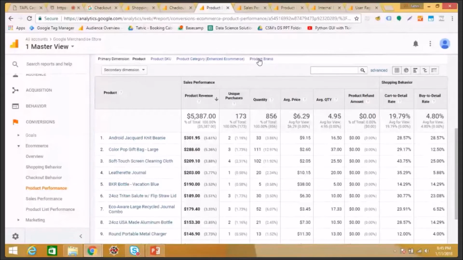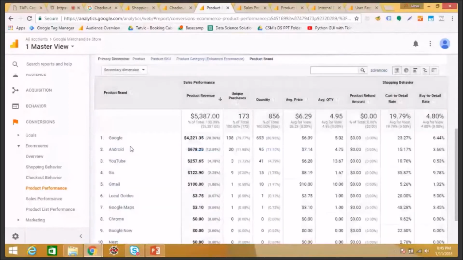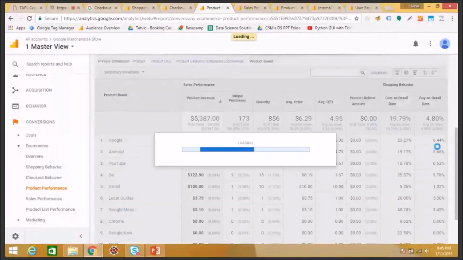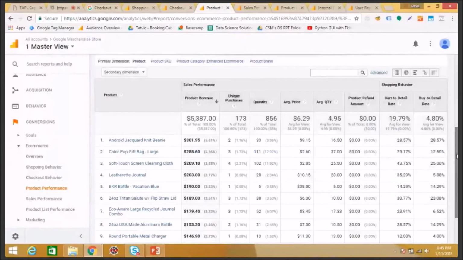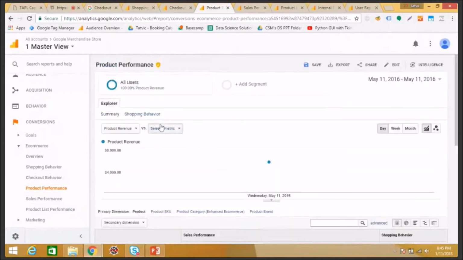So I'll just change it to product brand for once, and I will be able to see how different brands on my e-commerce store are performing. So the brands here for Google Merchandise Store are Google, Android, YouTube, Go, Gmail, like you can see on the screen. I'll navigate back to the product dimension, and let's see how the shopping behavior tab looks. I'll click on the shopping behavior tab, and I'll again scroll down to the bottom.